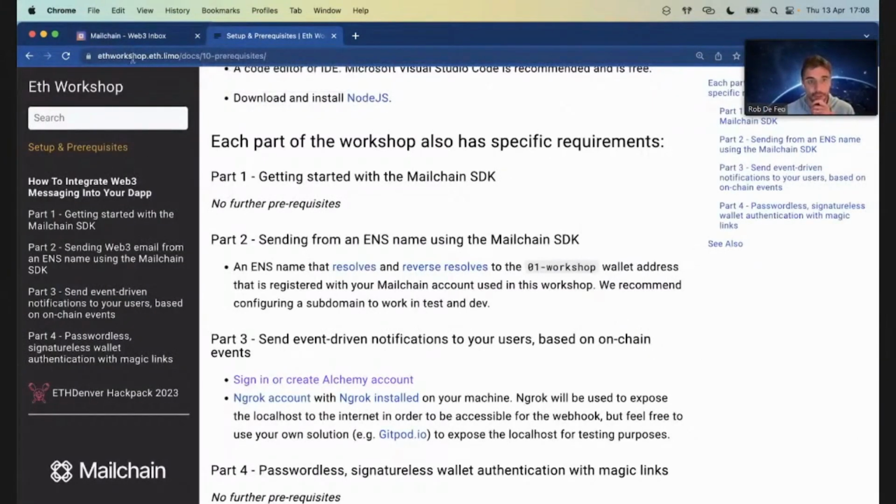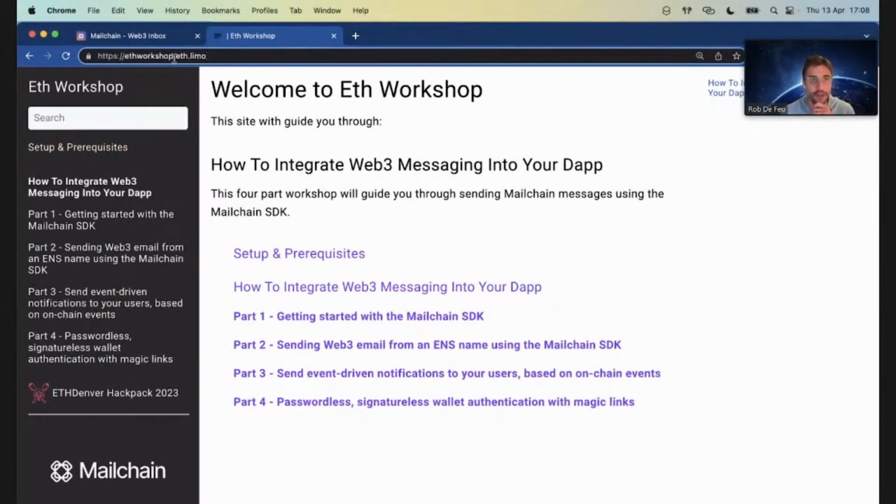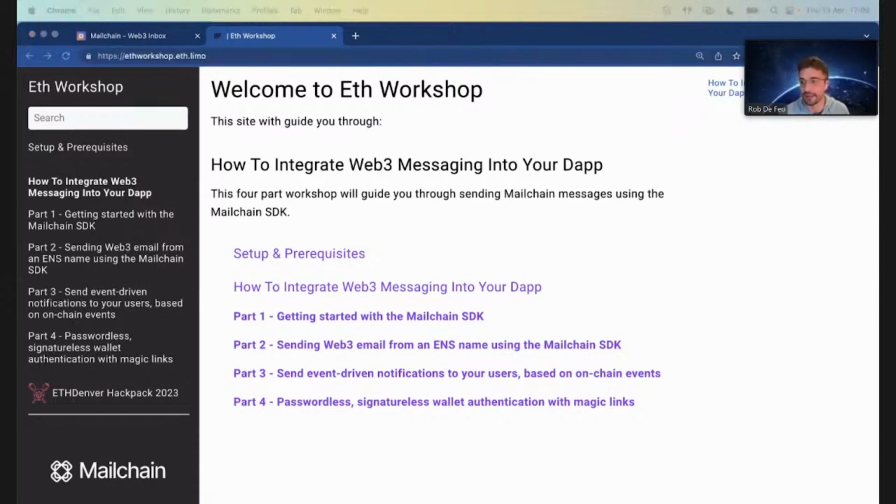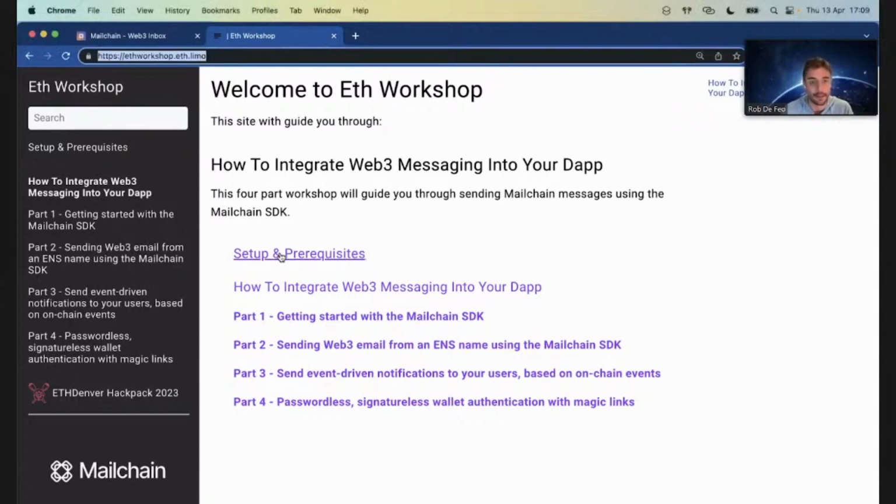First of all, the workshop. The workshop is available at ethworkshop.eth.limo. I say this because some of you will prefer to watch as I'm coding, some of you will prefer to code as you go along, and some of you will want to do that afterwards because there are more modules here than I can get through in the time we've got available to us. So please do make a note of this. In fact, I'll drop it into the chat channel on YouTube so you can see it there.